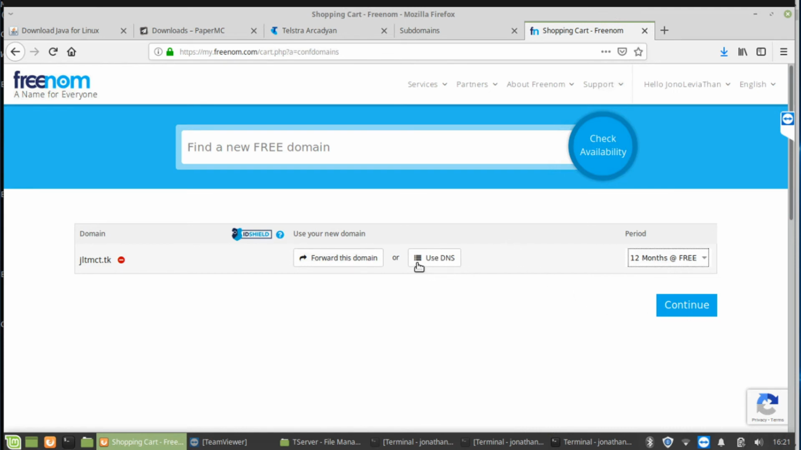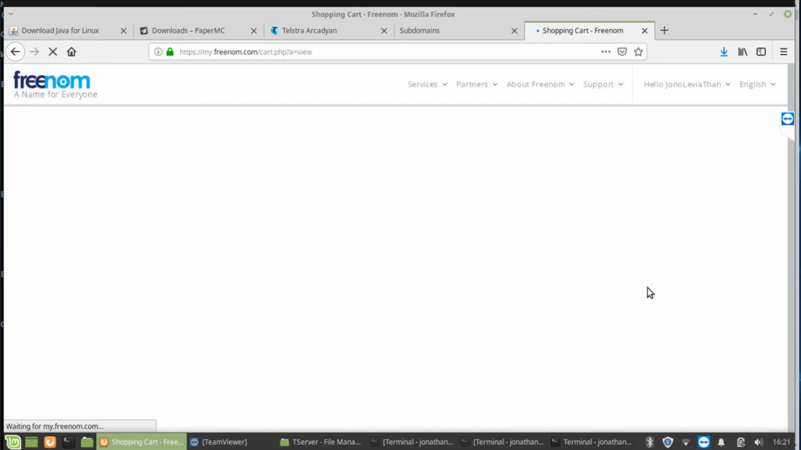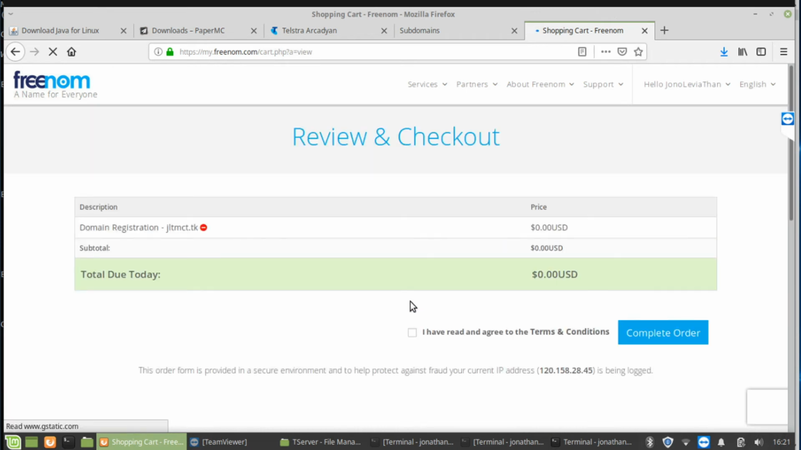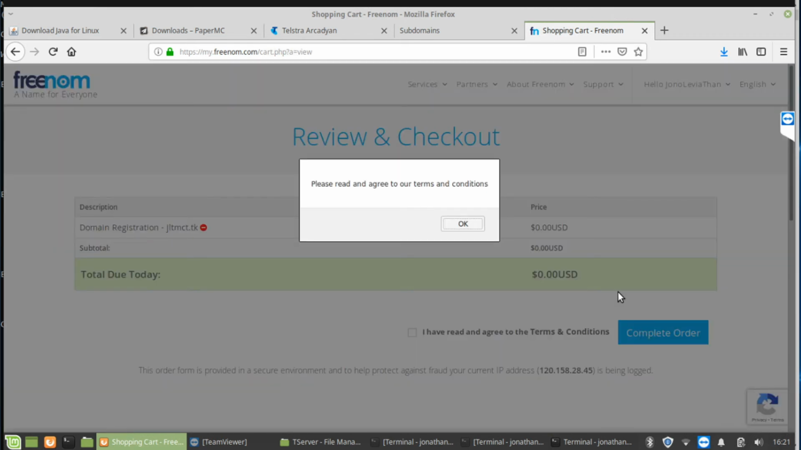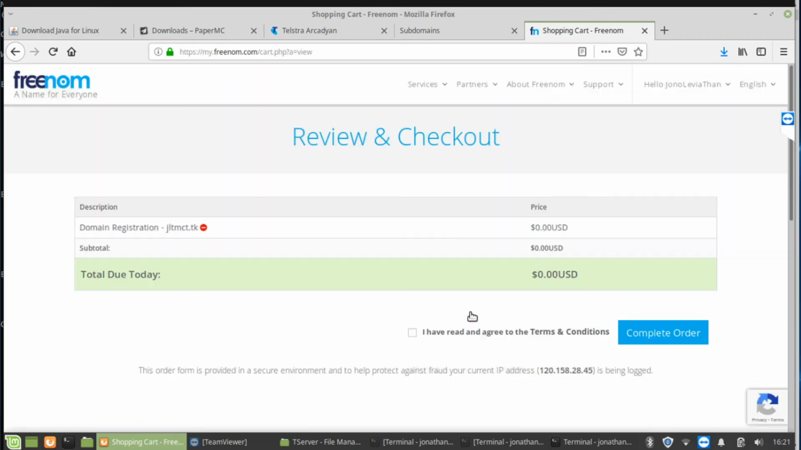And then do not click on these. If you do click on these, then you're going to have to put in info. And it's going to be annoying. So just click continue after changing it to 12 months. And there we go, there it is, $0. And if we just complete our order, read the terms and conditions and complete our order.